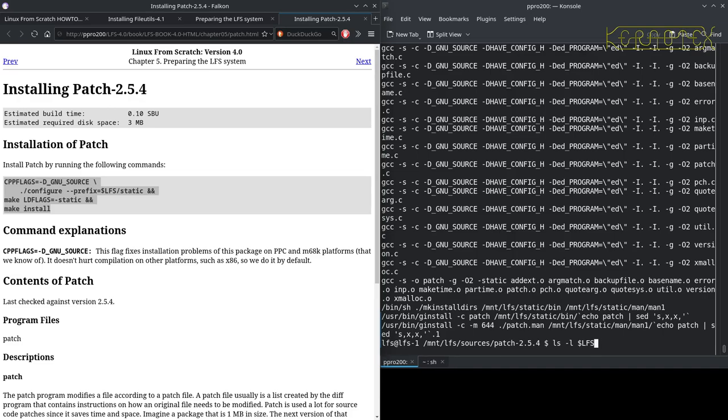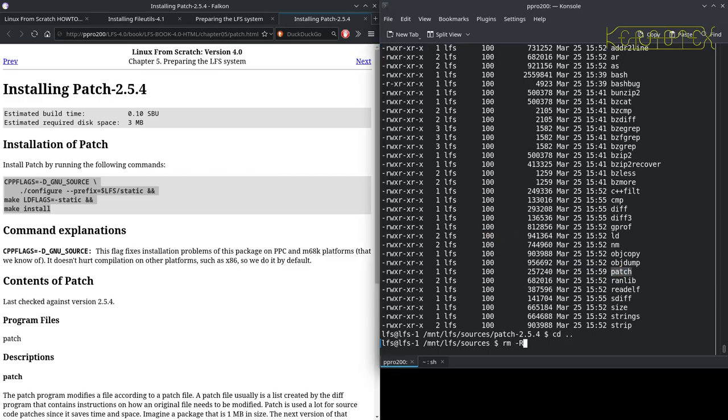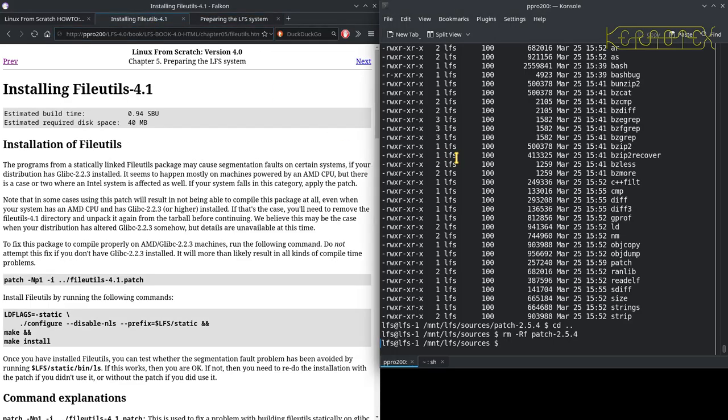LFS/static/bin, and there it is there. So we've now got a binary which we can use, so let's tidy that up and go back to file utils.